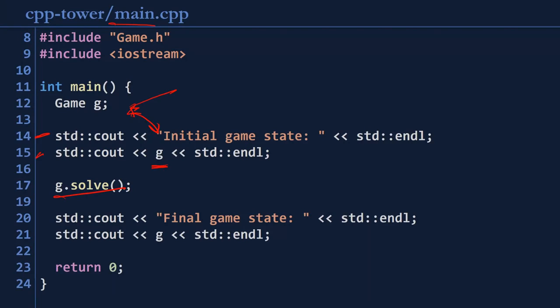This should solve the game. And on line 20, I repeat the previous lines, except I'm saying the final game state, so I'm printing out G again. And what we expect to see is that G is going to be solved. Right now, I haven't programmed the solve function.